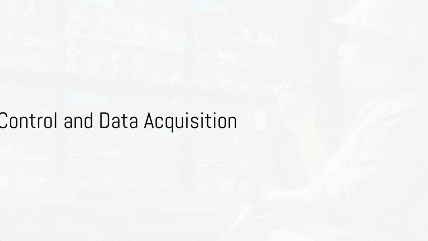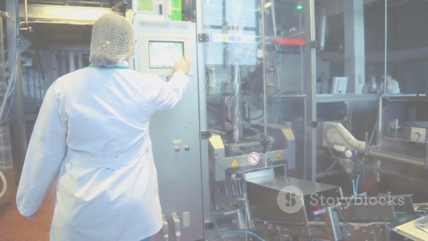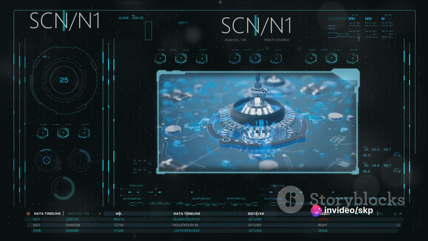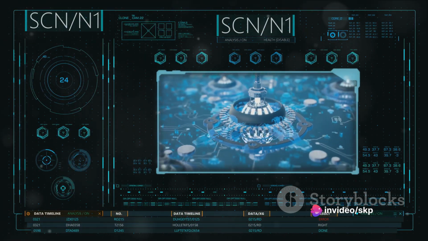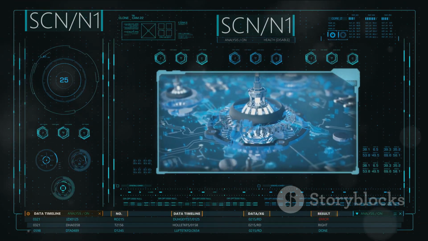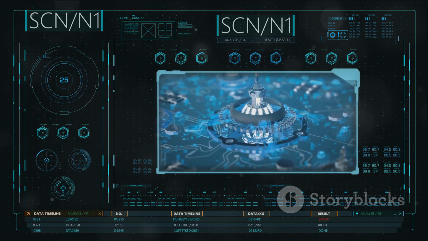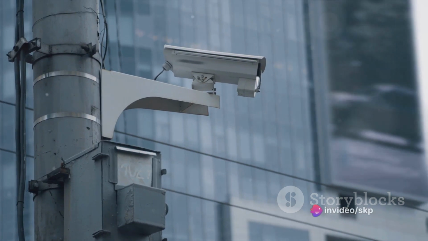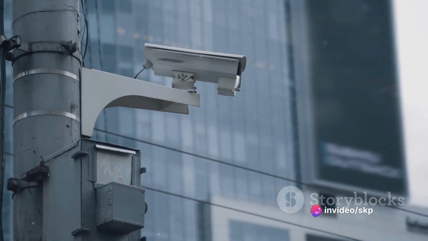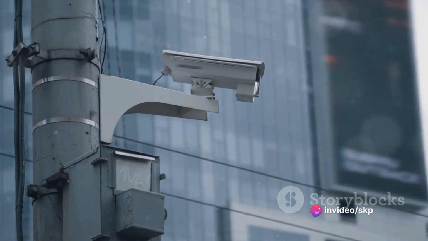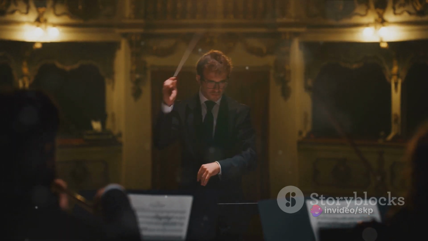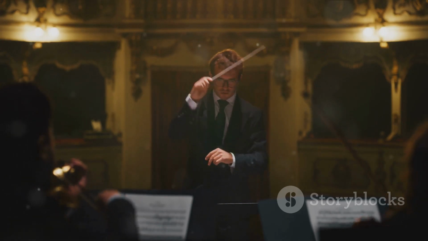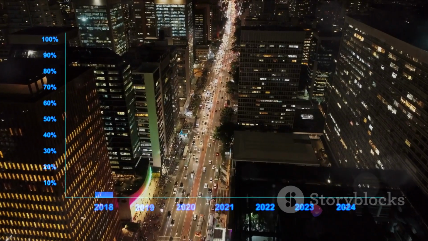Imagine being able to control an entire industrial process from a central location. That's the power of supervisory control. This key component of a supervisory control and data acquisition, or SCADA, system is like the brains of the operation. It enables operators to keep tabs on complex processes in real time, all from a single spot. Think of it like a conductor leading an orchestra. The conductor doesn't play an instrument, but they oversee everything, guiding the musicians to create a harmonious performance.